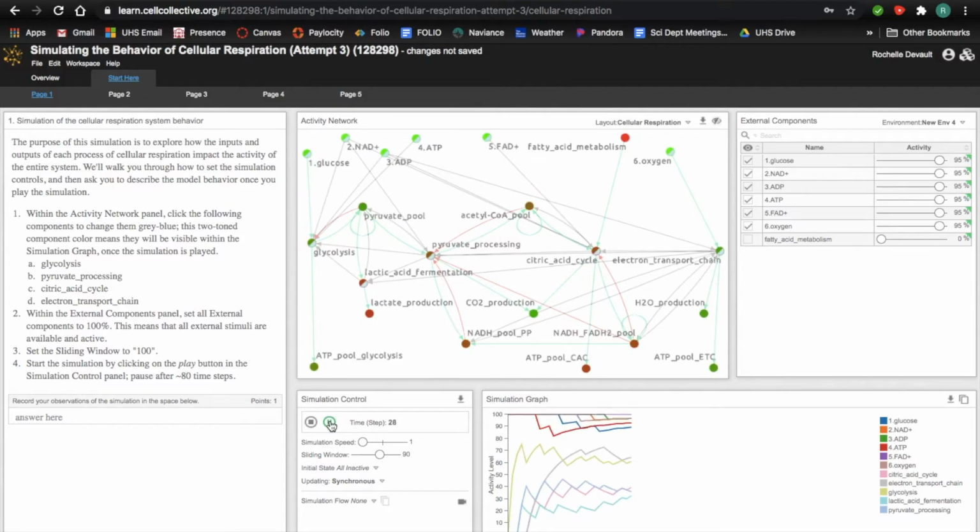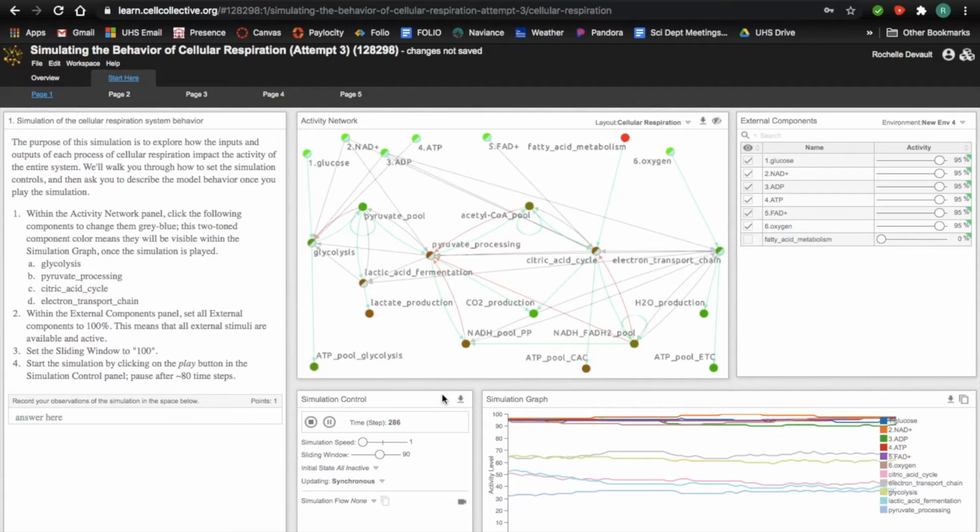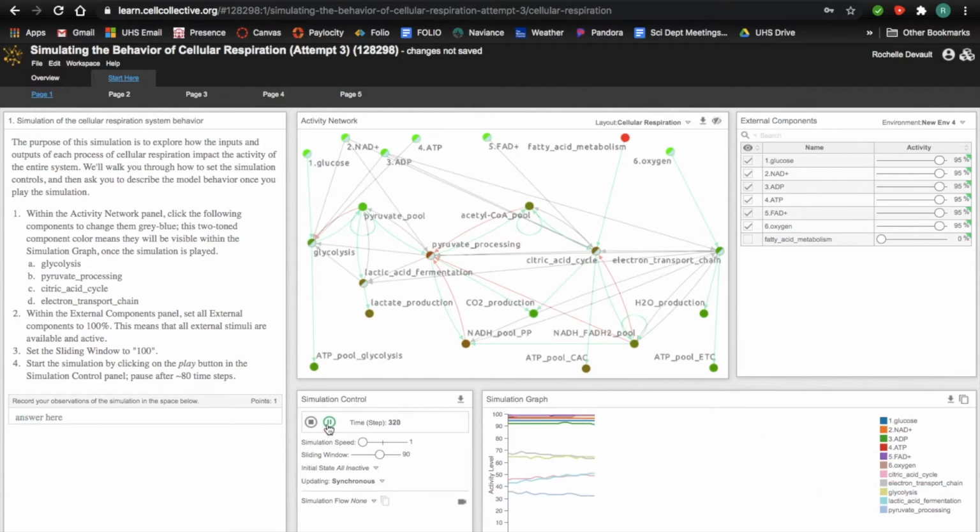And what happens is this activity network mimics what would be happening in cellular respiration. There will be some variation in the values, but once the model cell sort of achieves its overall system, we start to see leveling off of each of our processes. And so I'm going to pause right here, and I'm going to observe the relative activity level of either the 5 processes I've selected or the starting components that I've added to the network.